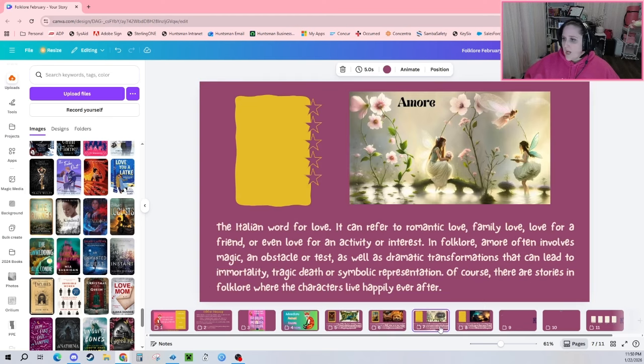Next up is amore, the Italian word for love. It can refer to romantic love, family love, love for a friend, or even love for an activity or interest. In folklore, amore often involves magic, an obstacle or test, as well as dramatic transformations that can lead to immortality, tragic death, or symbolic representation. Of course, there are stories in folklore where the characters live happily ever after. Hopefully, she does not mind that I am literally using her words here, but if so, let me know. I will adjust it. But I really liked them. I thought they were nice, and so I wanted to put them in my journal.